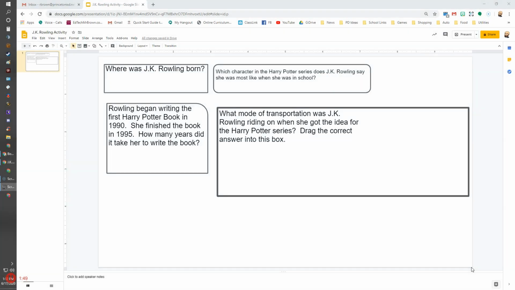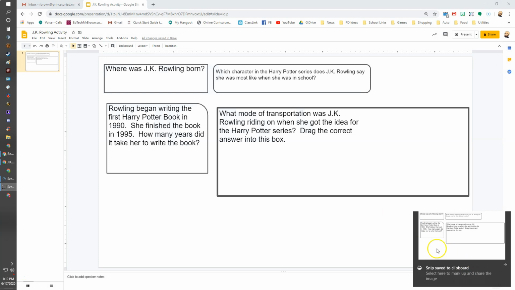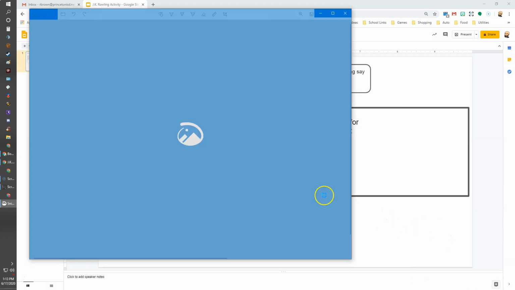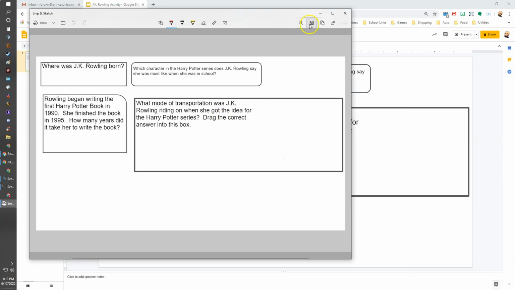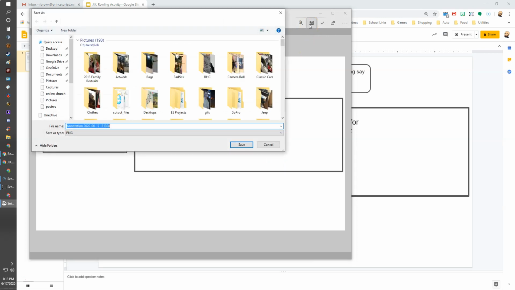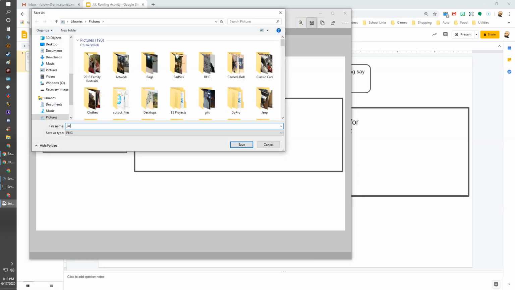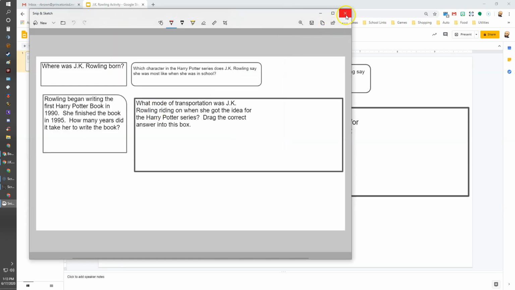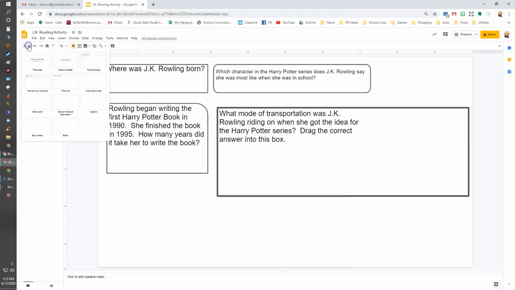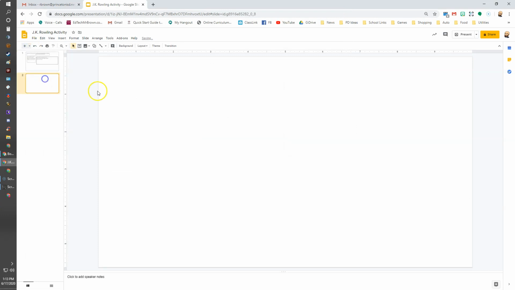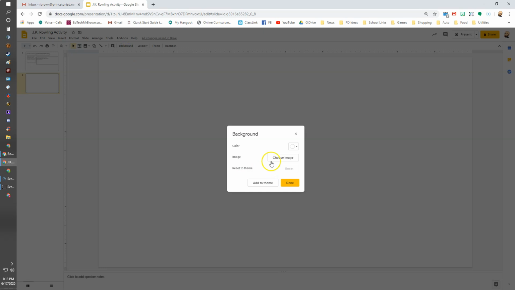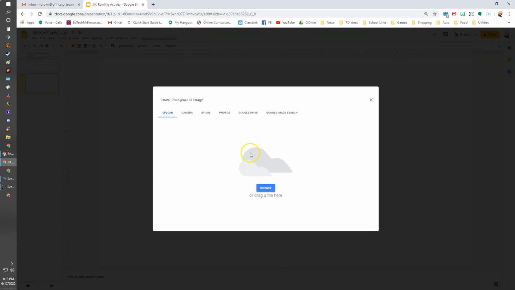I'm going to drag it across there, let it go, capture the image. I'm going to click on the image and I'm going to save it. I need to save this one as an image. So we're going to give it a name, save it in our pictures, close that out. We're going to go over here and we're going to create a new blank slide. And then for the background, we're going to insert that image.